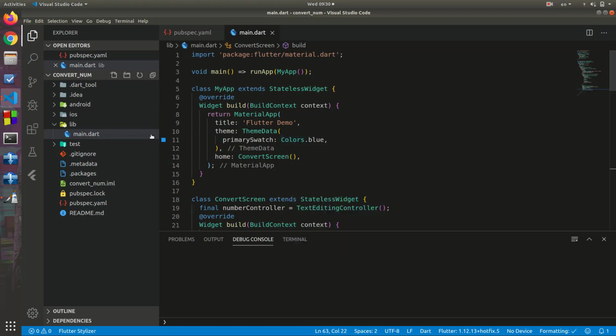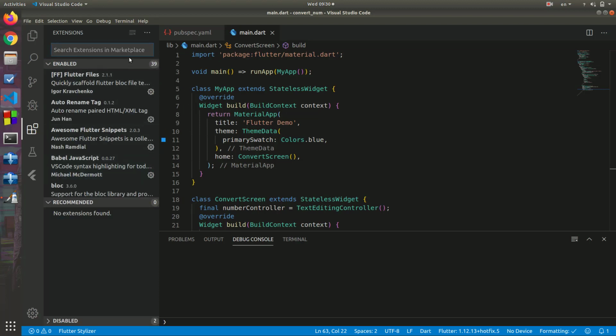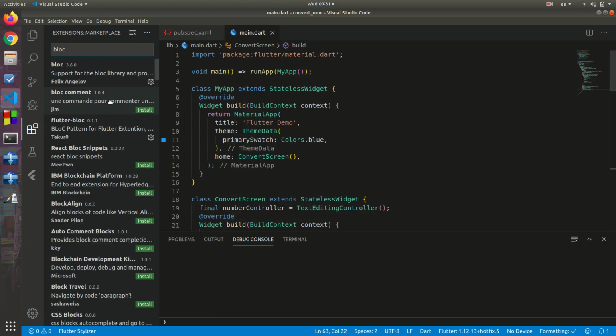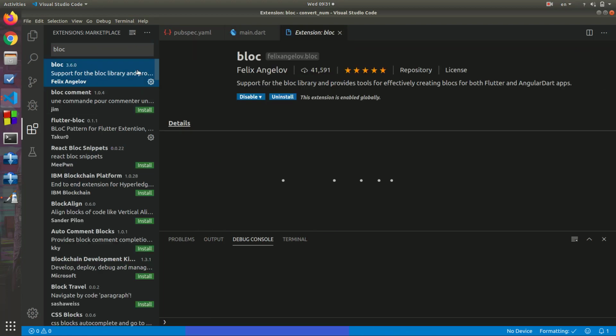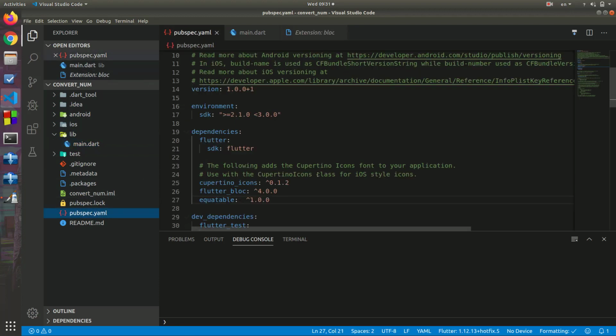Right now, first of all, you need to install the BLoC extension. Search here for BLoC, and it will give you the BLoC extension. Voila, yeah, here is our BLoC extension. Now you can install it. We will see why you need this. Okay, now inside your project, after installing the BLoC extension, inside the pubspec.yaml, you need to install two packages. One is flutter_bloc version 4 and one is the equatable package.